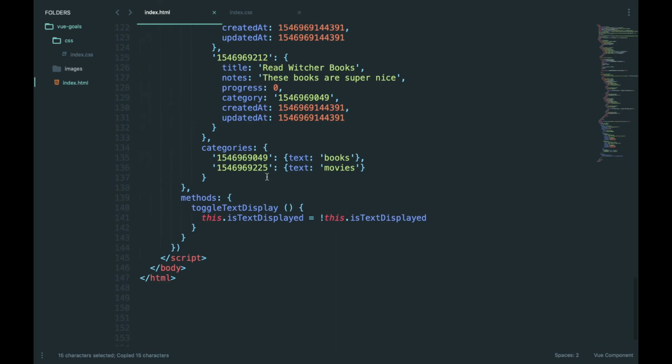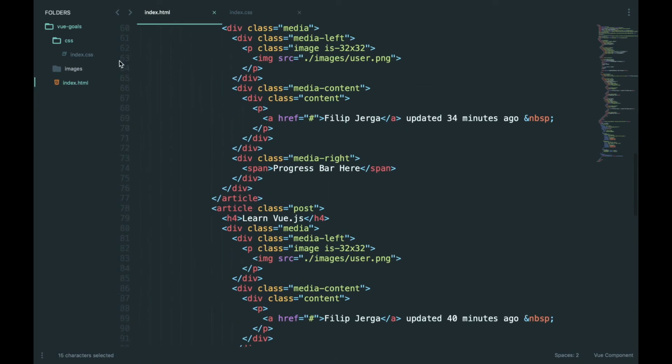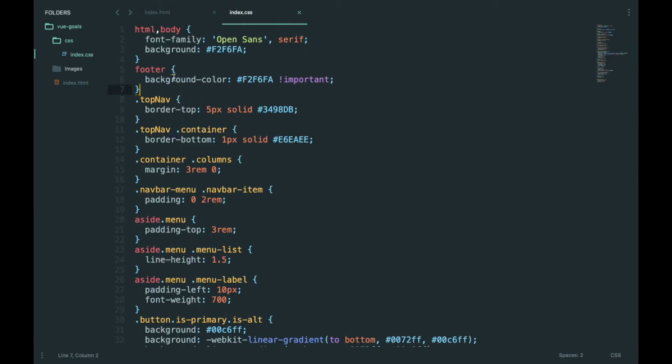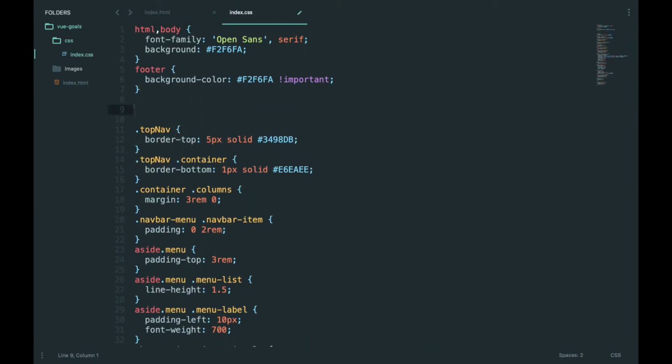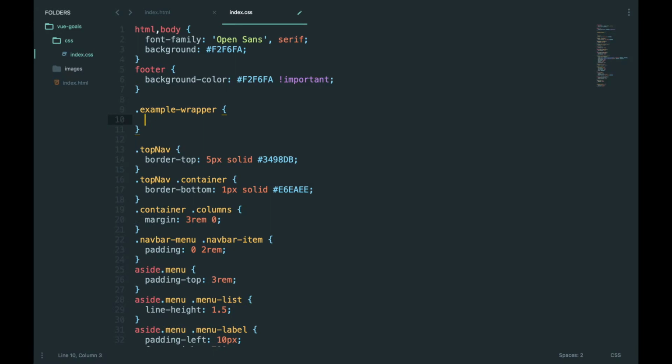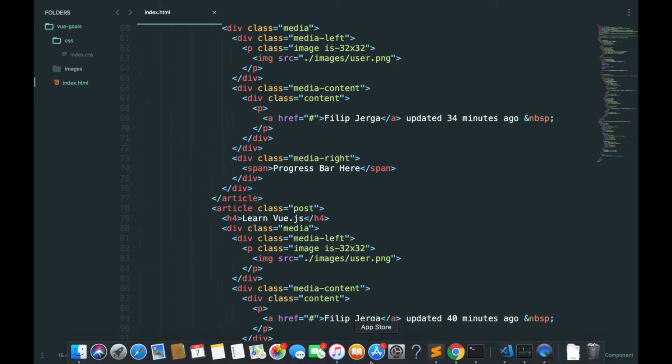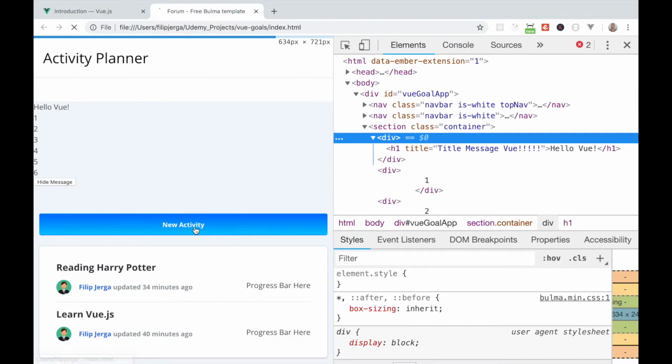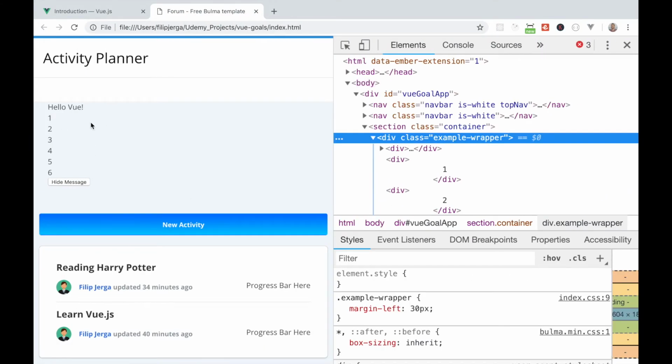So I will scroll down here, and actually we need to go to index.css because there we have a style. So index.css, and I will create a new class here. So example-wrapper, and let's write here margin-left, and this will be, let's say, 30 pixels like this. Okay, so let's save this, let's close it, and let's go here. Okay, this is a little bit better.